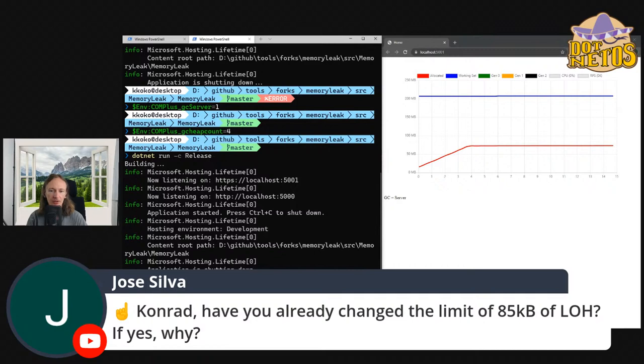Have you already changed the limit of 85 kilobytes? I'm not sure why I should change it. You can change it. There is a low threshold for doing that. There is this concept of the large object heap, where big objects are created. And for many years, since the very beginning of .NET, it was a hardcoded limit. It was 85,000 bytes. But since .NET Core 3.0, as far as I remember, you can configure it. You can make it bigger, for example.